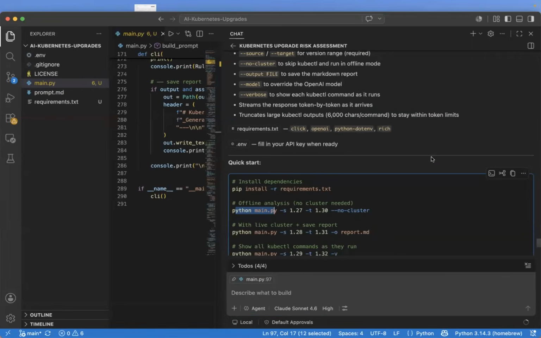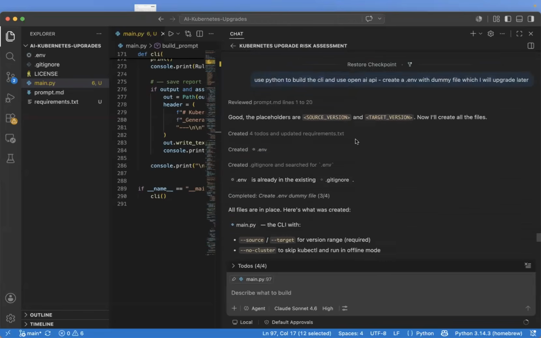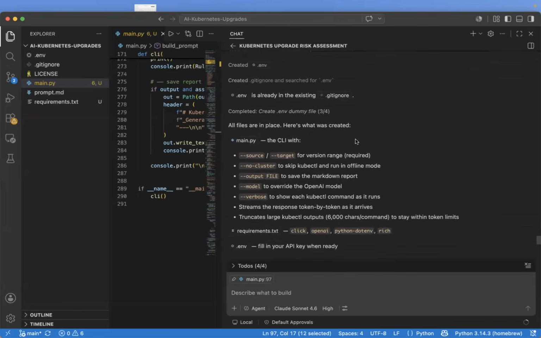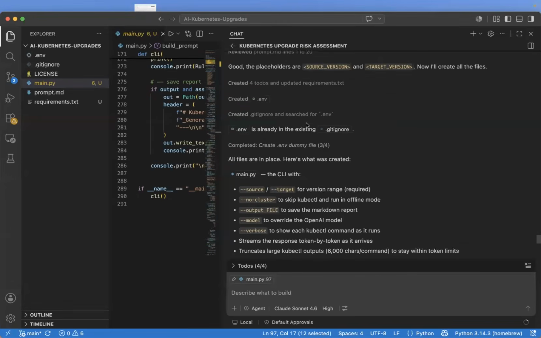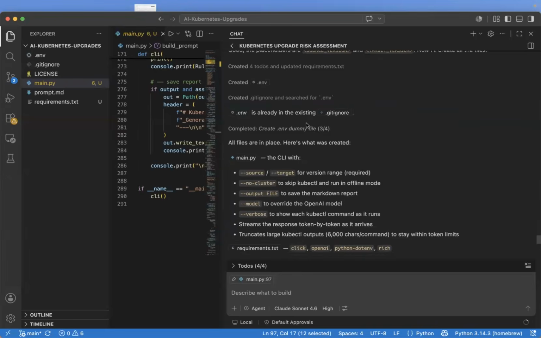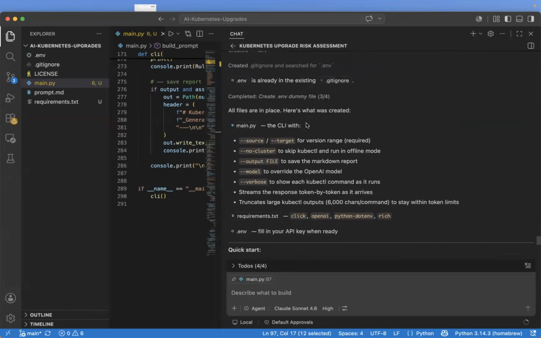Nice. So we have the output ready. I just created the main.py file and I was going through it. So for python main.py, you just have to provide the source version and target version. And if you want to see the output in a report, you can also provide -o report.md. And before that, you have to install the dependencies. Let's see what all it did. On top of that, it created a .env file where you can store your OpenAI secret or your Ollama integration related things.